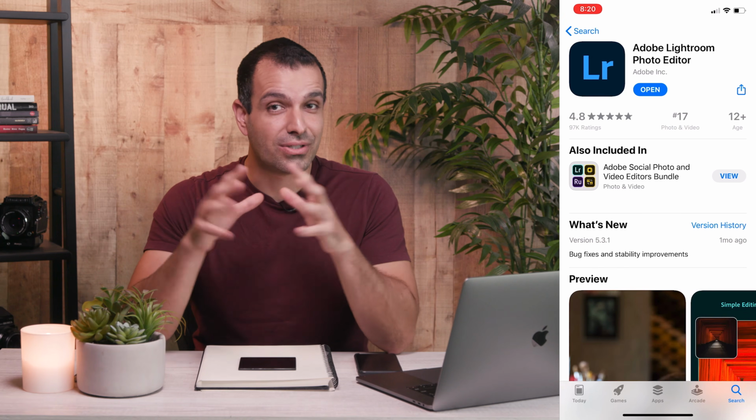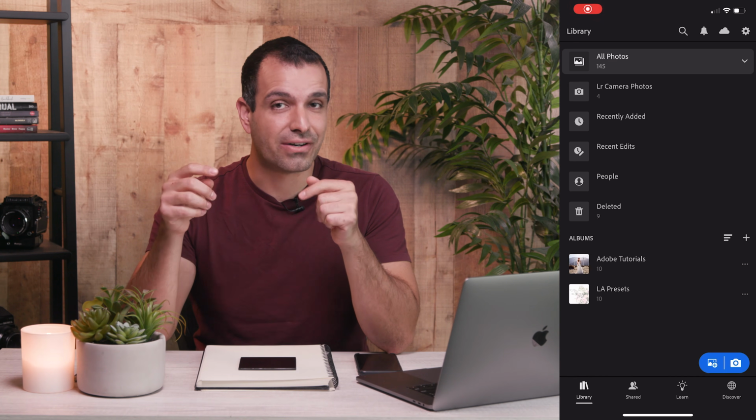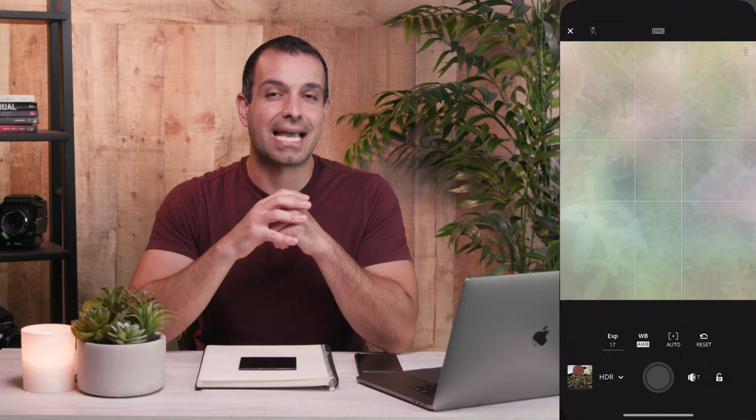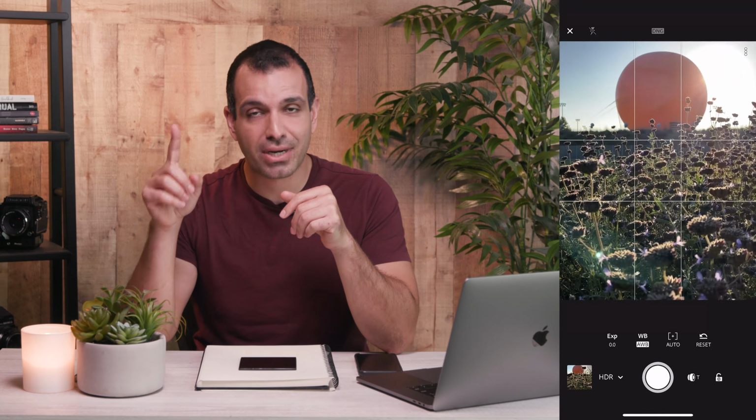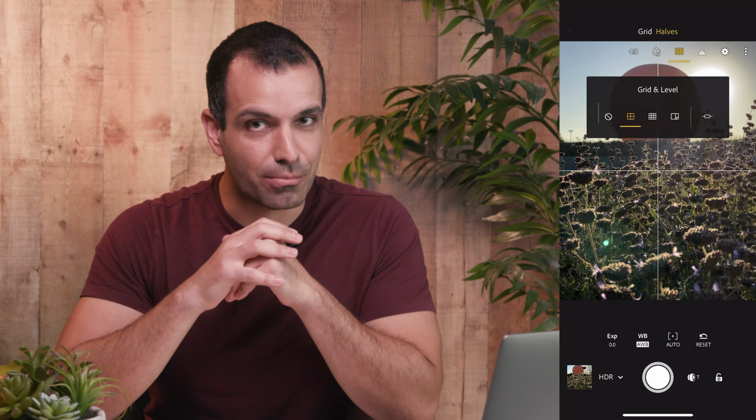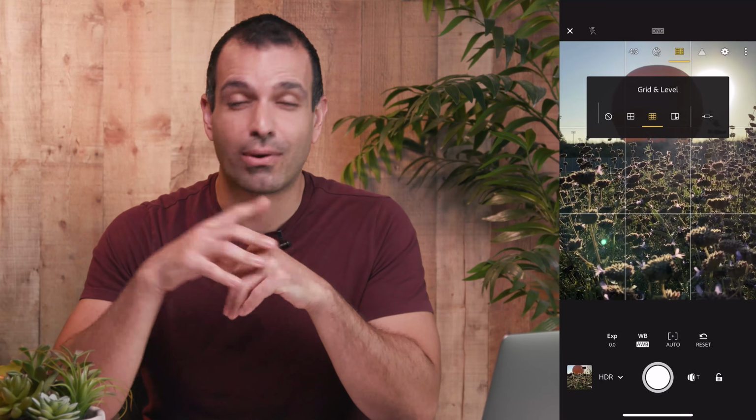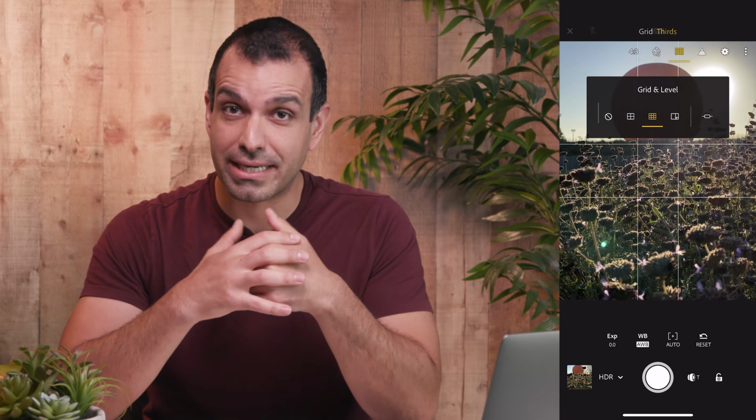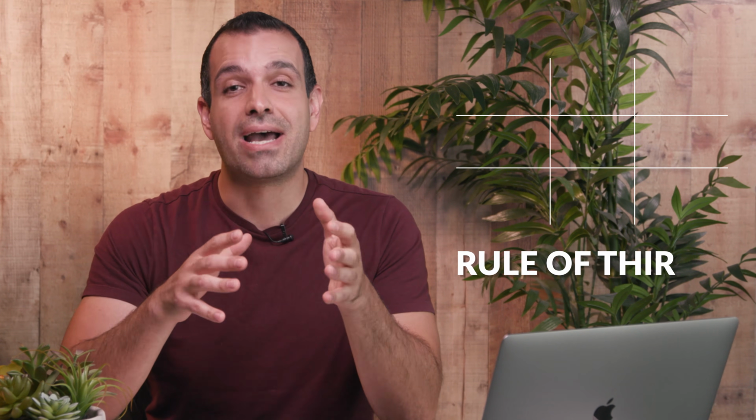But what a lot of us don't know is that Lightroom Mobile has a very powerful camera built in. It's at the bottom right. I want you to click that camera and then you'll notice at the top right of the screen, there's 3 little dots. Once you click those dots, you'll see a little menu that has a grid icon. I want you to push that icon and it's gonna show you 3 different overlays for composing your shots. The first one is a square overlay, which I'm not really a huge fan of. Then you have rule of thirds and then you have the golden ratio. The second 2 I use quite a bit.